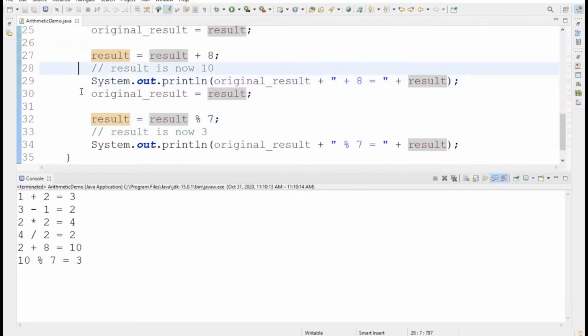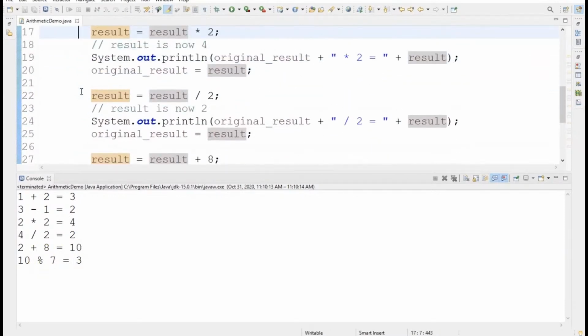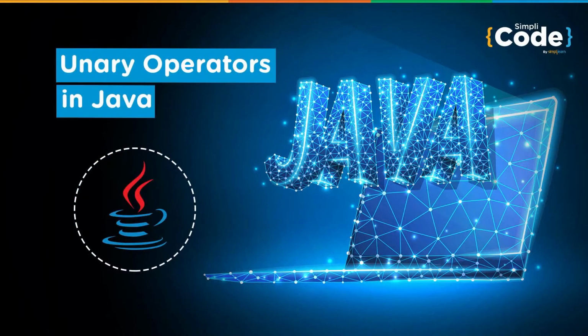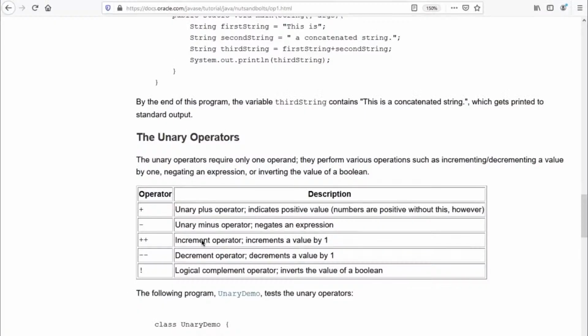So this is a demonstration to show you how we can use the addition, multiplication, subtraction, division, and modulus operators, which are all the arithmetic operators. And let's get started with unary operators. So when we talk about unary operators, technically they are also arithmetic operators, but they provide us a shorthand, or they have a more advanced meaning. So if you see on the screen, these are the unary operators. We call them unary plus, unary minus, increment operator, decrement operator, and logical complement operator.